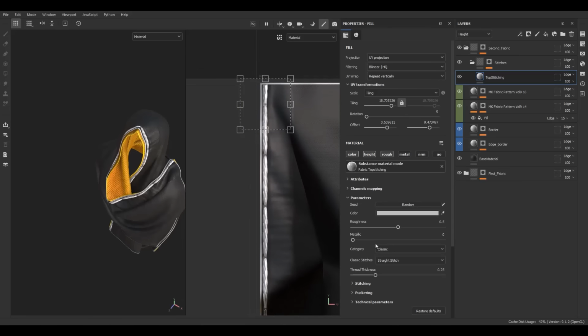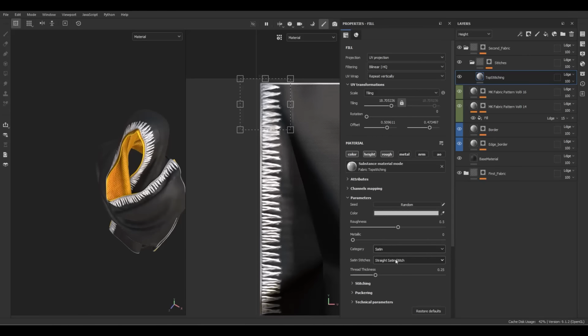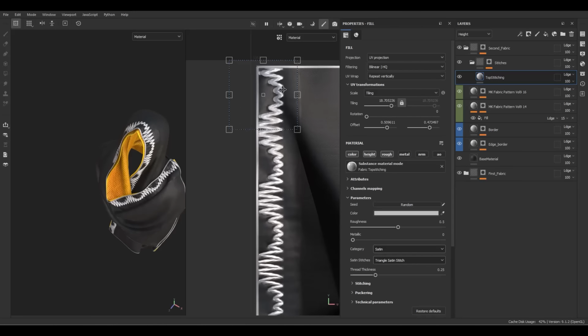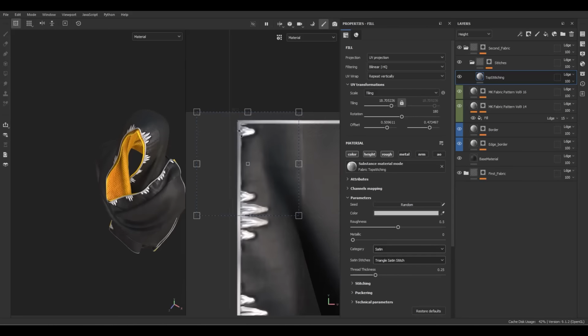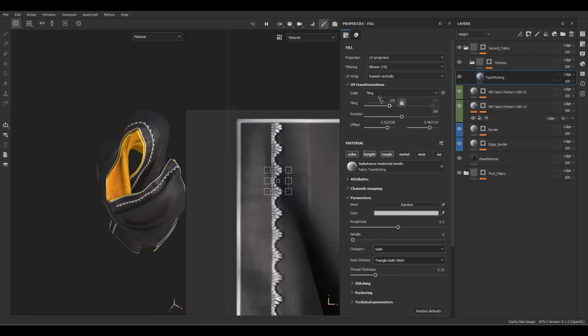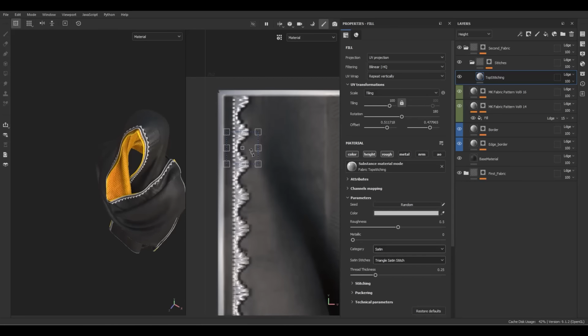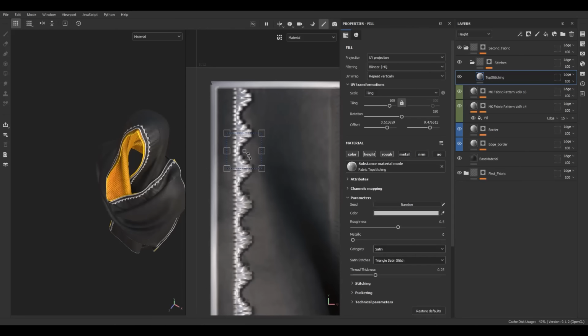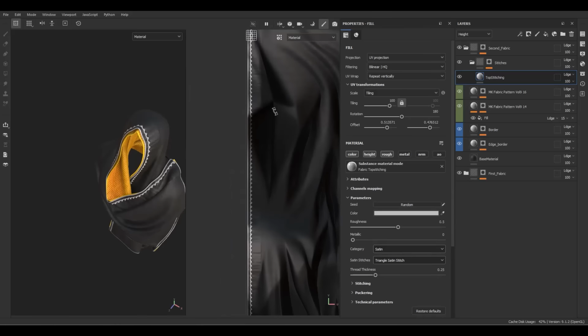For the top stitching style, we need to go to the category stain, and in here I'm going to use triangle stitch. That's great. And for the size, maybe we can put the tiling to 100. Okay, now we have the layer here. That's great.